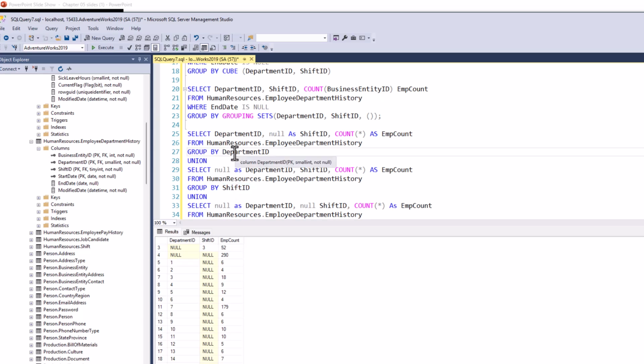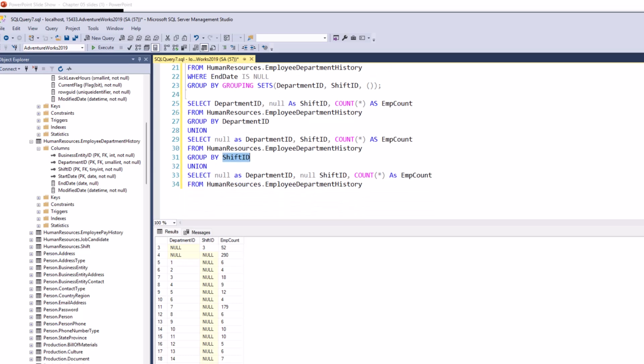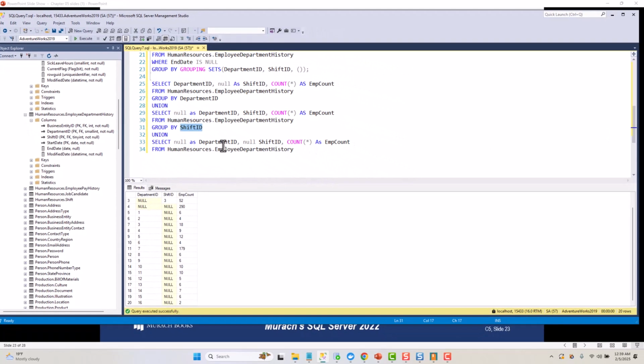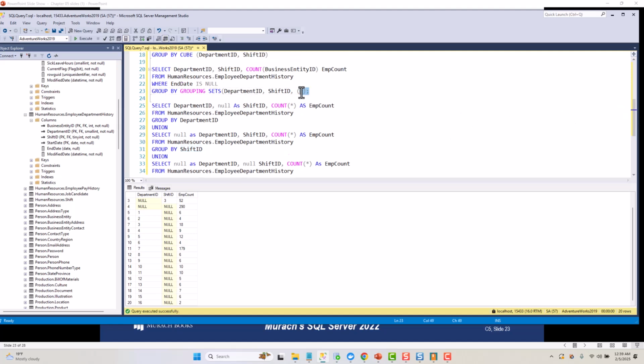So I'm getting the department counts, I'm getting the shift counts, and then I want to go ahead and union that with just the count of all employees. And then when I put all those together based off those union statements, it's going to return to me essentially everything that I selected here. So that's kind of the whole concept of a grouping set.